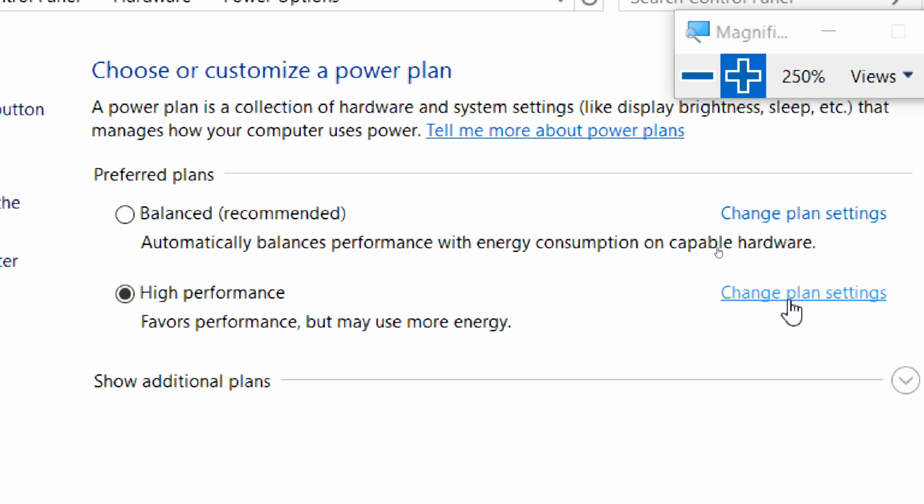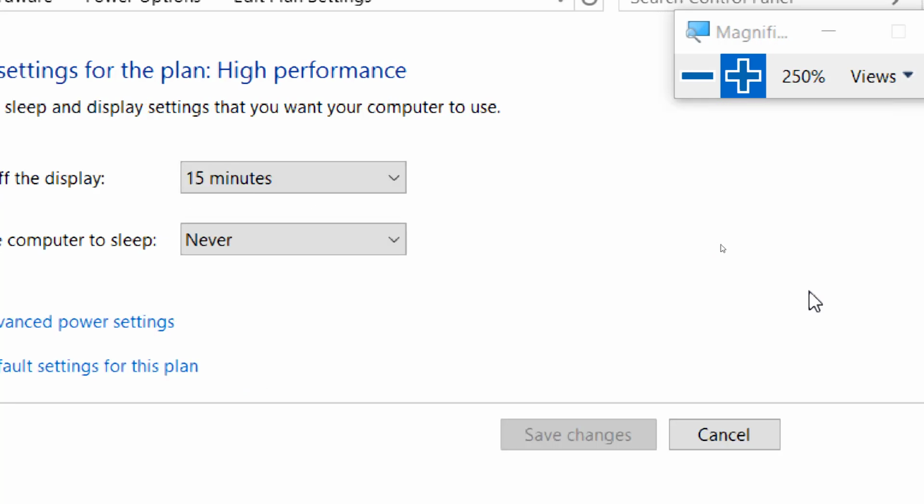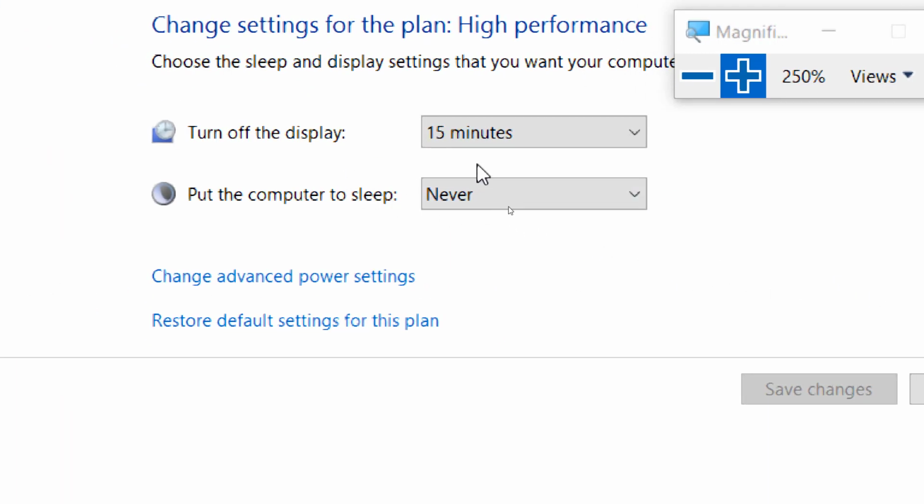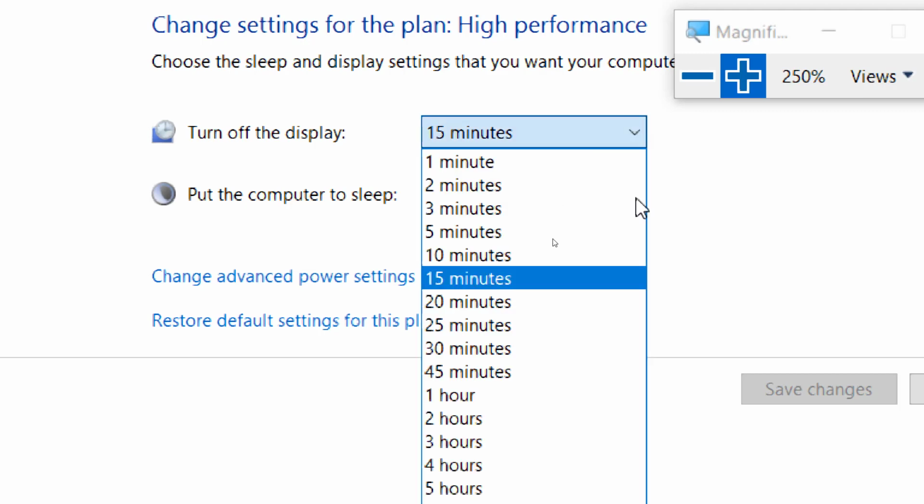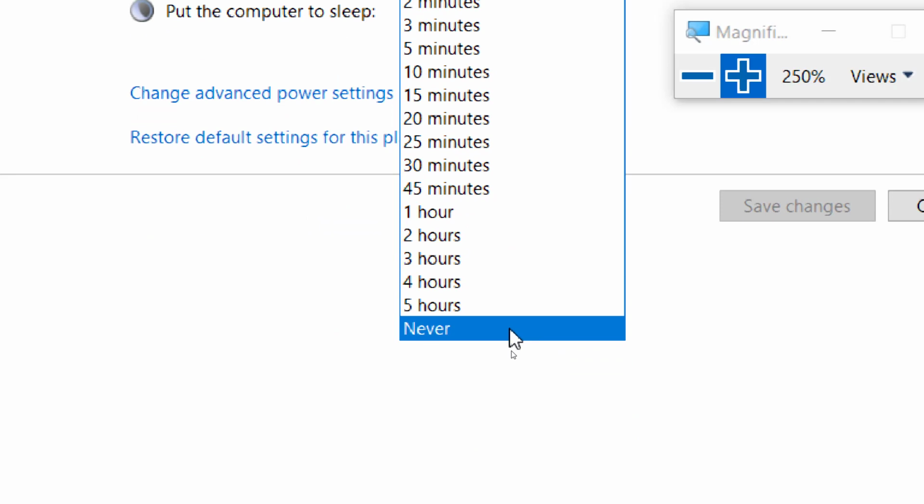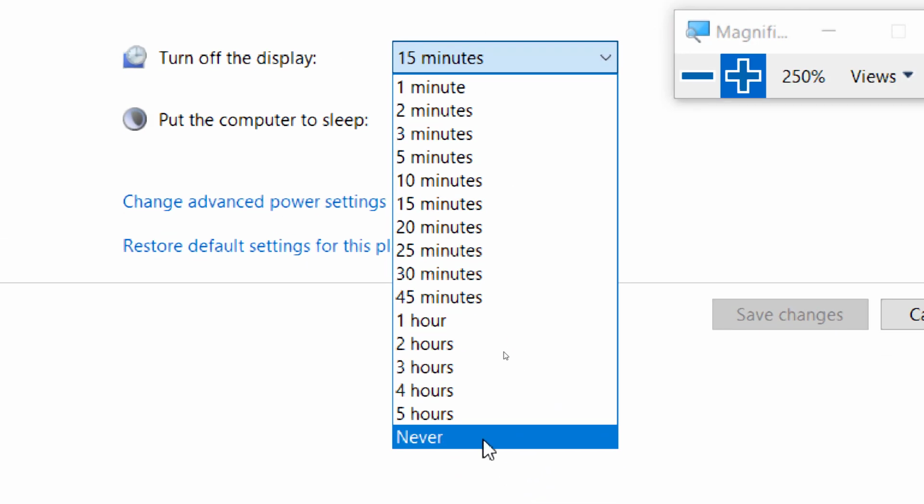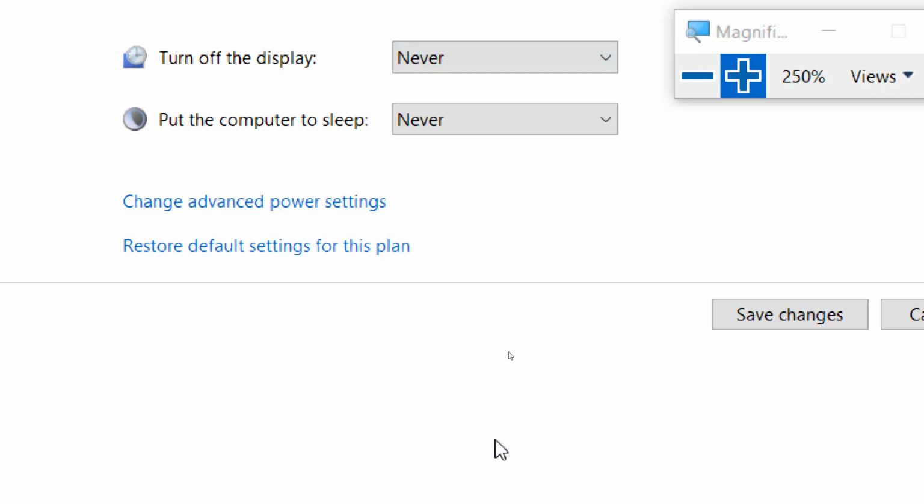Second thing is change plan settings. Do not lock my desktop after 15 minutes. So change plan settings, once you click that change plan settings with high performance, I hope you're on the screen now, right? So here, turn off the display in 15 minutes. No. So just slightly change it to never. So go down. So both should be never. So it should not turn off display. Turn off display means it just locks our screen.